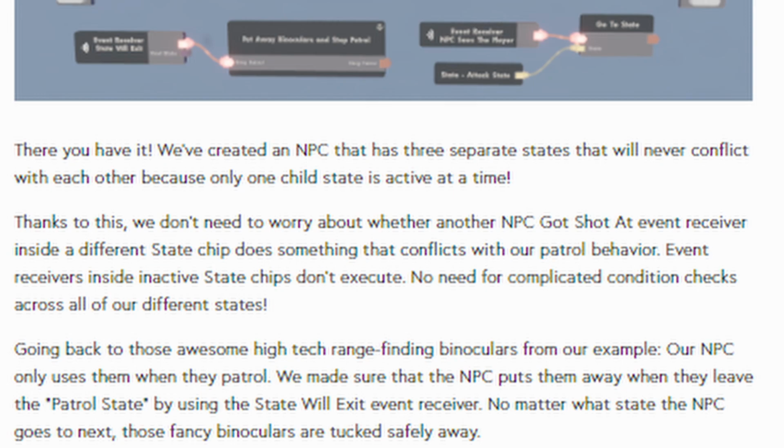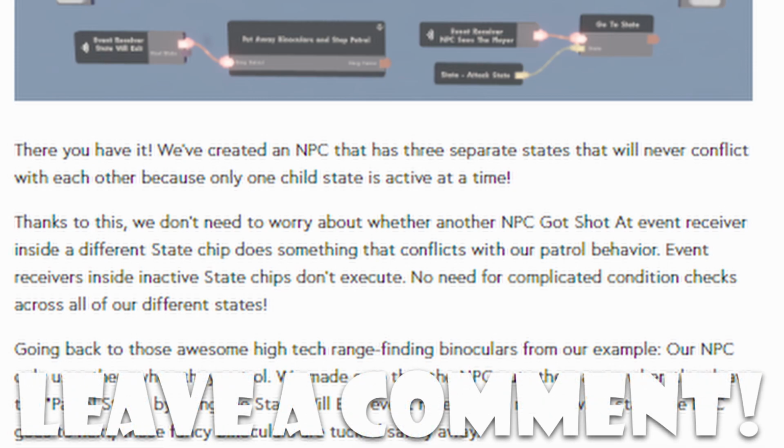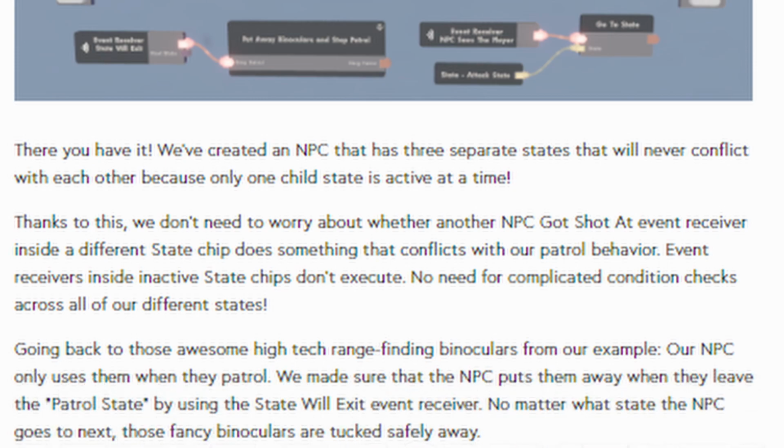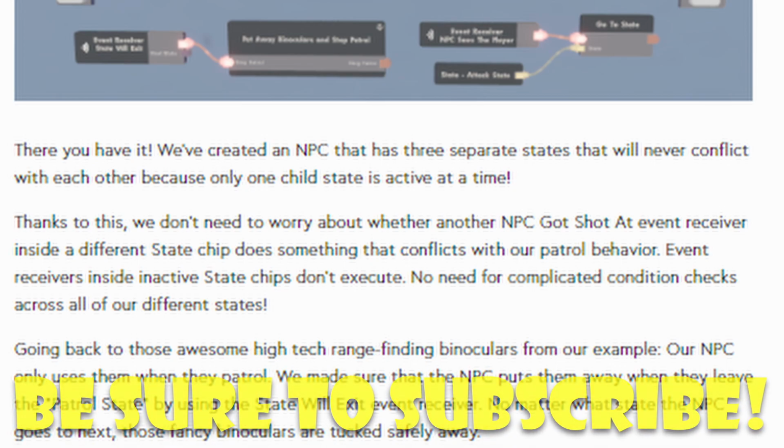We created an NPC that has 3 separate states that will never conflict with each other because only one child state is active at a time. Thanks to this, we don't need to worry about whether another NPC got shot at, an event receiver inside a different state chip that does something that conflicts with our patrol behavior. Event receivers inside the inactive state chips don't execute, and there's no need for complicated condition checks across all of our different states. Going back to those awesome high-tech range-finding binoculars from our example, our NPC only uses them when they patrol, and we made sure that an NPC puts them away when they leave the patrol state by using the state will exit event receiver. No matter what state the NPC goes to next, those fancy binoculars are tucked away safely.